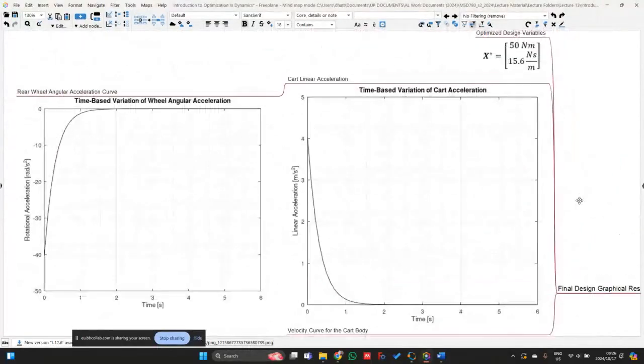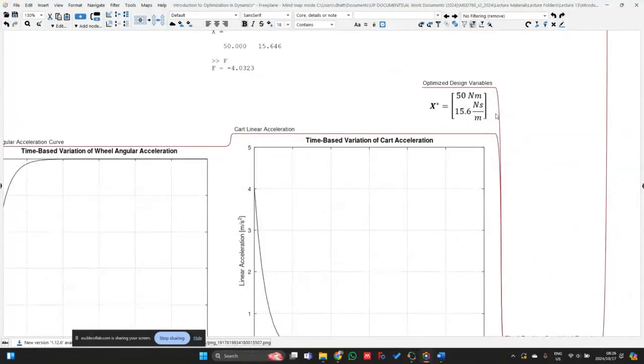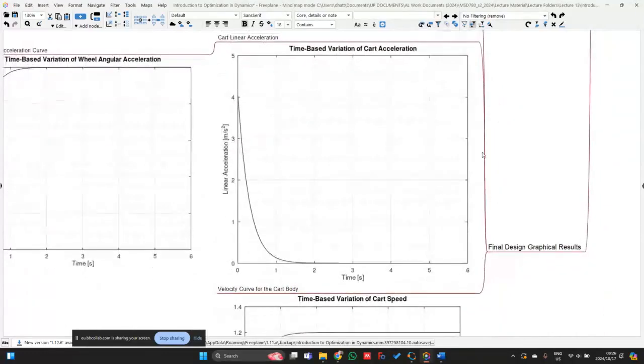Okay, so you can go ahead and plot the accelerations, velocities, and everything as well. I already did it over here. So the optimized design variables in this case are 50 Newton meters and 15.6 Newton seconds per meter for the respective maximum torque and the aerodynamic damping coefficient.